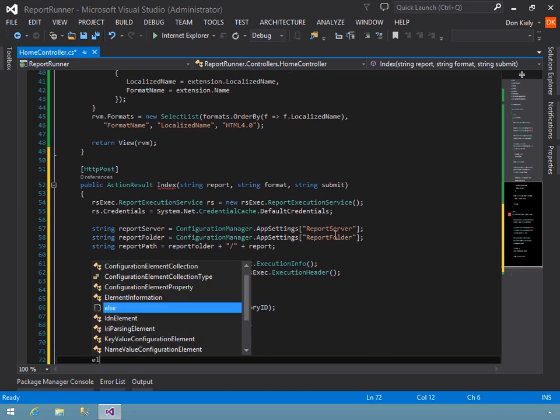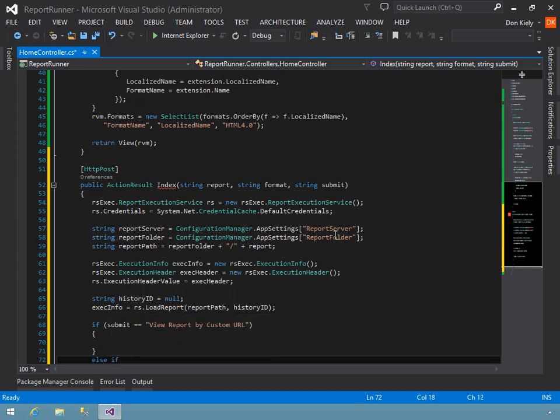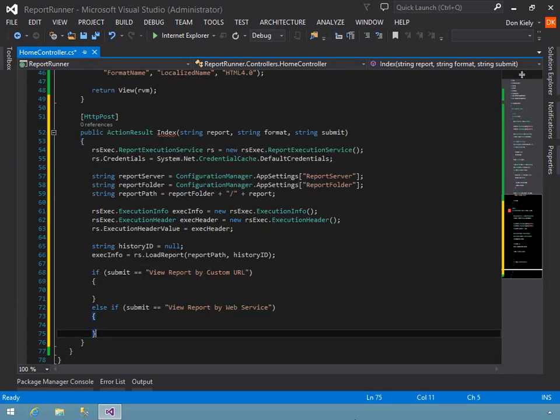And then I'm going to do an else if. Check that value again. And in this case, view the report by web service. Okay, so there are my two different paths that I'm going to take through here. In a real application, you're probably not going to have both of these, but I want to demonstrate both techniques so that you can compare the code that's required to build a custom URL, using characteristics of the report to build the URL, versus directly calling the web service.